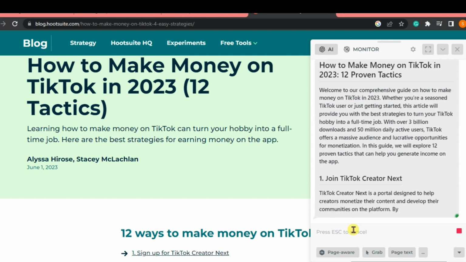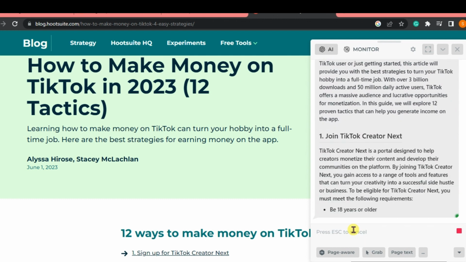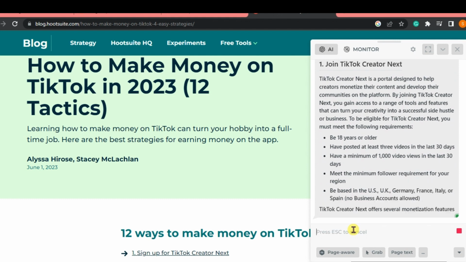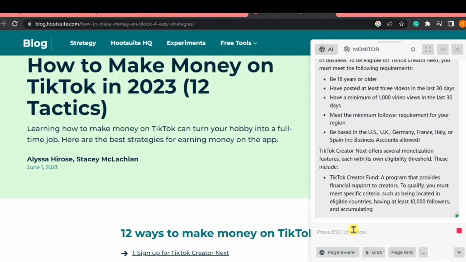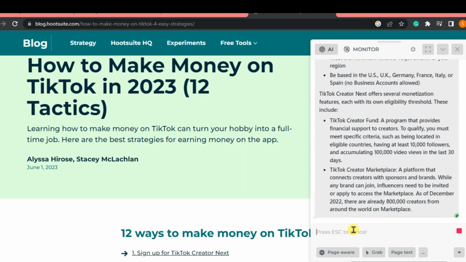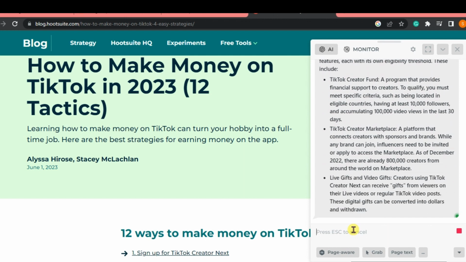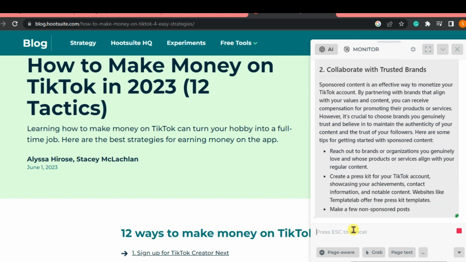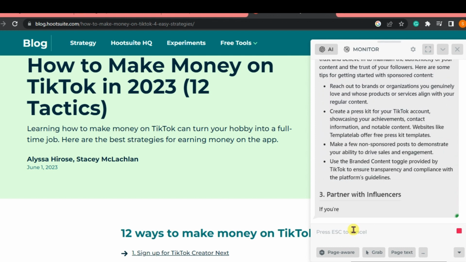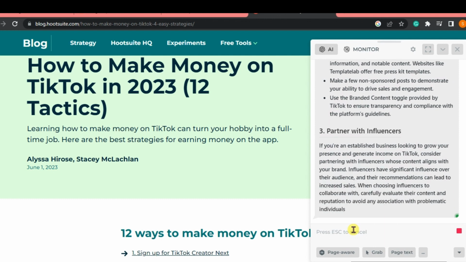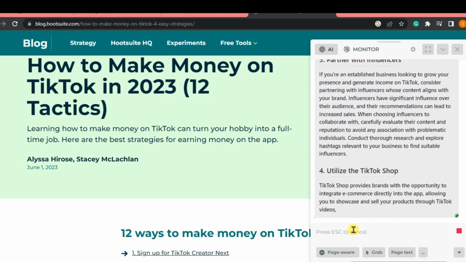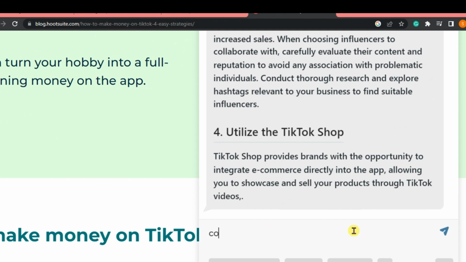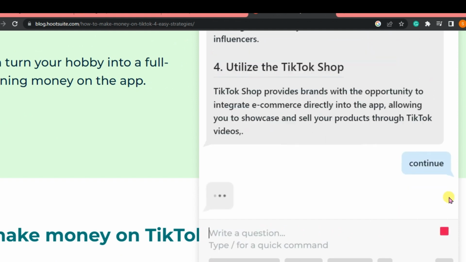Our topic is how to make money on TikTok in 2023. There are 12 tactics, and I'm pretty sure it's going to give 12 ways on how you're going to earn money on TikTok. It's going to generate more, so let's just wait until it stops. If it stops generating, all you need to do is type the word continue in the text box and press enter. It's going to continue generating.